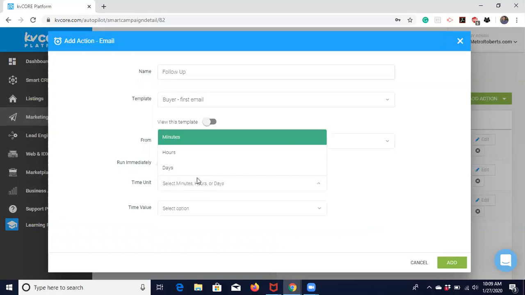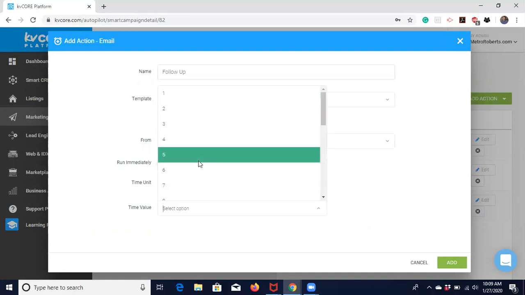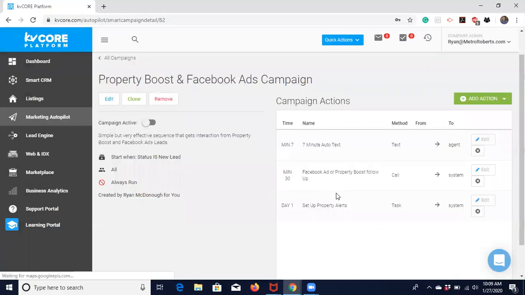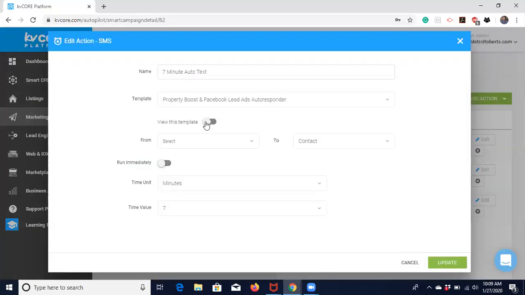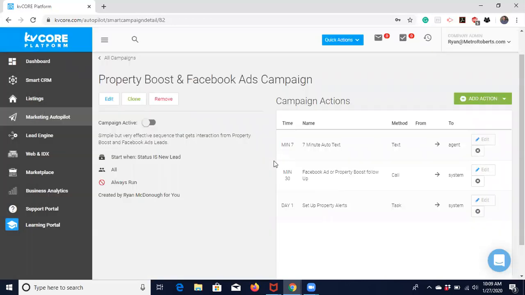You could say you want this to go out 5 hours after, something like that. But you're allowed to add to it. And then you can read that text that's going to go out. It's going to say, hi, thanks for requesting info from my site a few minutes ago. Were you able to find what you're looking for? Or were you able to find the info? Okay. Perfect. And then you'd activate it. You could also edit it too if you'd like.